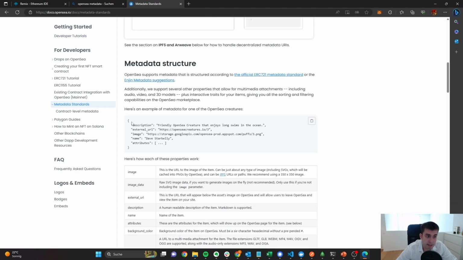What we see here, the metadata should have a name, a description, and then an image, and that will be a link to the actual image that we have generated before. So what we need to do is generate this metadata for each of our Cats Army images.